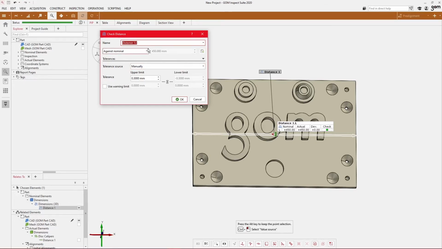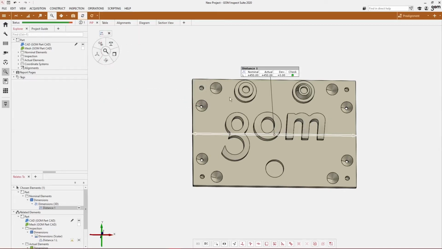In this parameter up here, you can do a drop down if your CAD doesn't match your print and you are looking at a different nominal value. You can go against fixed value, but for now I'm going to pull it from the CAD, so I'm going to do against nominal, and then enter my tolerance manually. For this one, I'm going to put 0.5 millimeter tolerance and click OK. So now I have my first distance check.